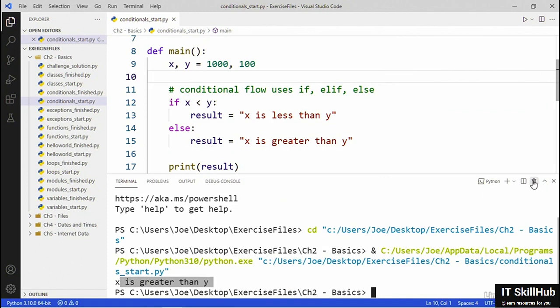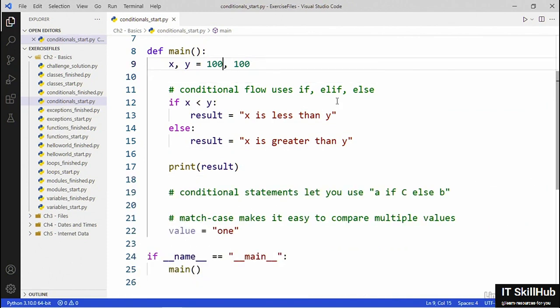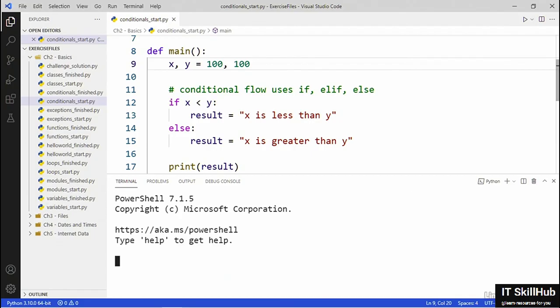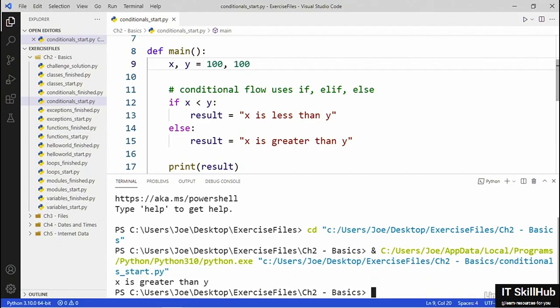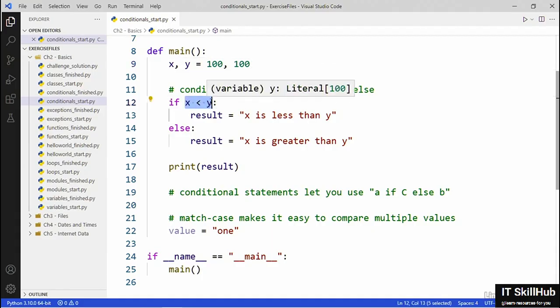Okay, so now let's try one more thing. Let's make them the same value. So I'll save and I'll run. And, well, I'm getting x is greater than y, but that's not really true, right? They're the same value. And the problem is that this condition here evaluates to false. So we're kind of just assuming that x is greater than y because it's not less than y. So that's not really correct. We have to check to make sure that x actually is greater than y. So we'll make one more change to fix this particular problem.